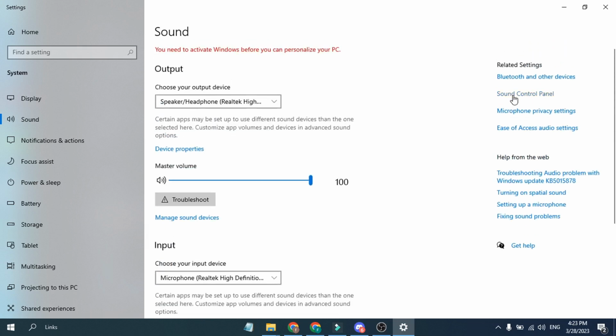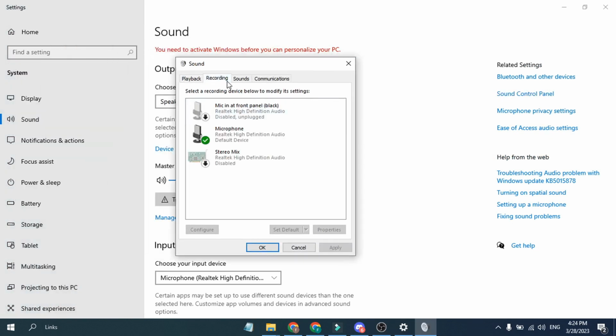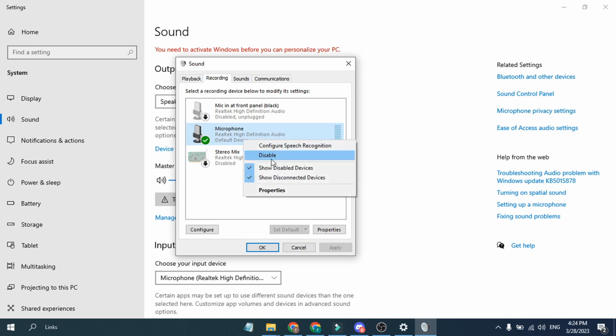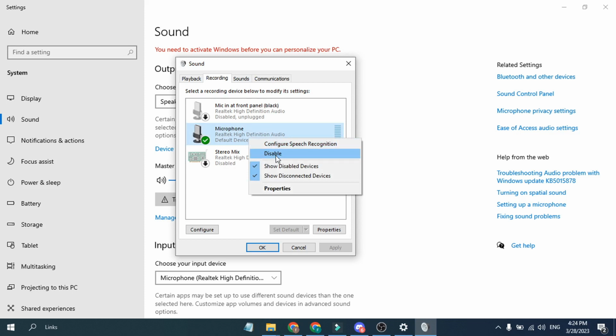Now let's go to the sound control panel here. In the right corner, as you can see, there's the sound control panel. Here you have to go to the recording option and make sure your microphone is connected and enabled. Just right click on it, and if you have the disable option here, that means your microphone is enabled. If I just click disable, the microphone is now disabled, and enabling it again turns it back on. So if that is not working for you, you can just disable and enable it. It will restart the microphone for you.